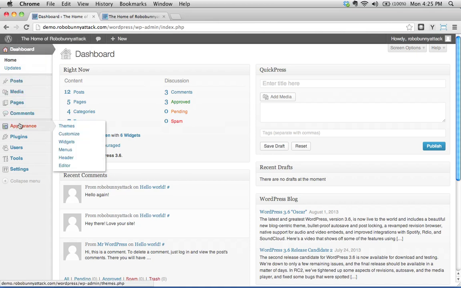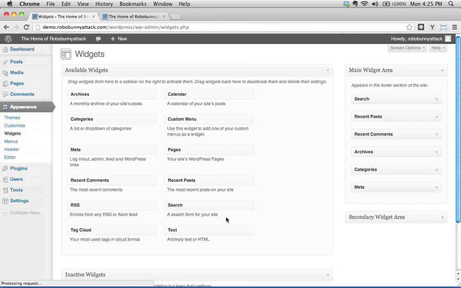If we go under Appearance, the third option down is called Widgets. If I click on this, it brings me to a page where I can manipulate a whole bunch of different widgets. We have a bunch of default widgets, available widgets that come pre-packaged with every brand new WordPress installation. Let's take a look at some of the common ones.